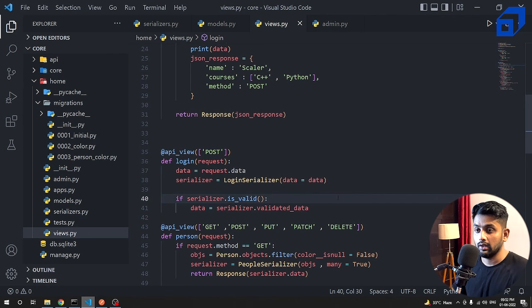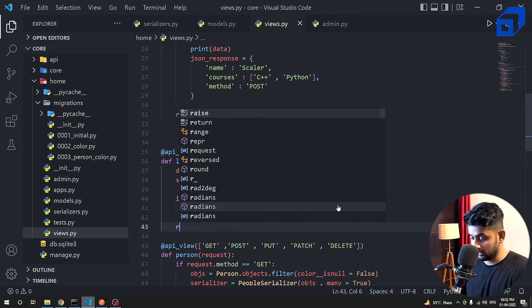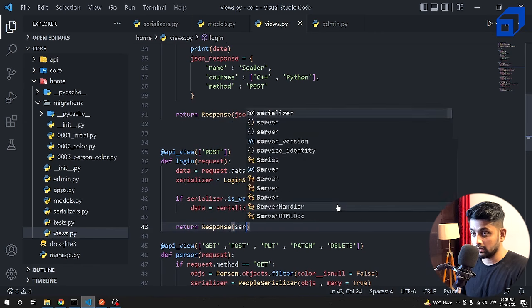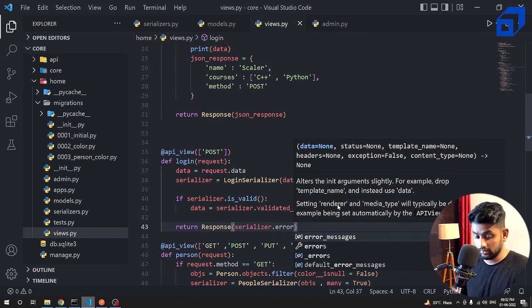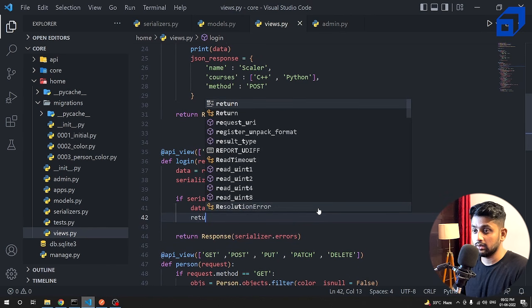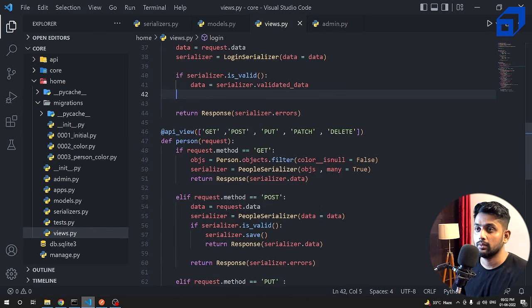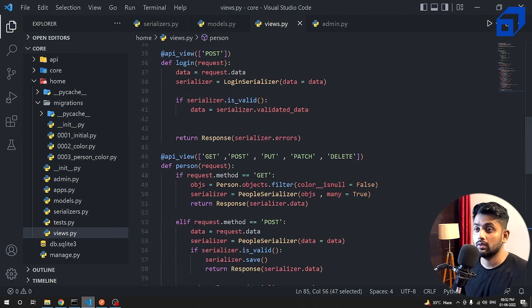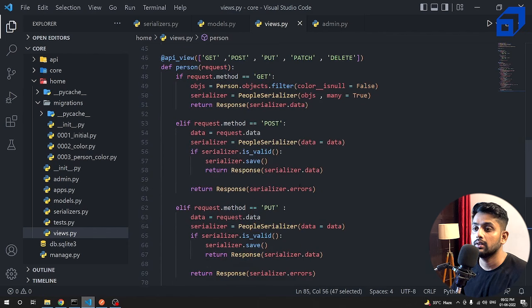And if something is wrong in the data, we can return a response of serializer.errors, and we can just copy the response from over here. Just copy it.